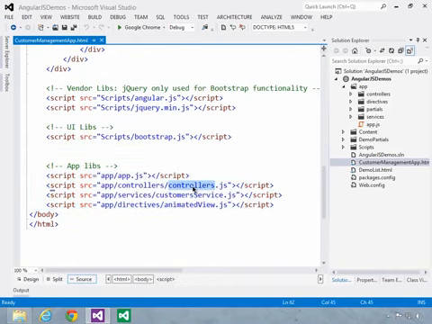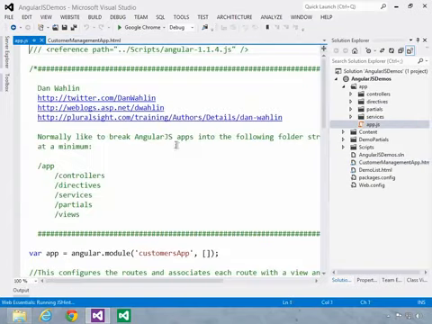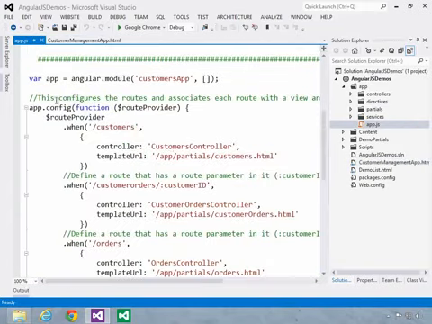Now, I put all the controllers just in one file to keep it real simple here, but you could certainly break these out, and you can see that everything is in an app folder. So if we go up to app, you'll see controllers, directives, partials, services, and then app.js is kind of what kicks everything off. So let's start there. So app.js is where we come in and define our module. So you can see I have customers app, doesn't have any dependencies, and then I have my different routes for my customers, my customer orders, and my order screen.